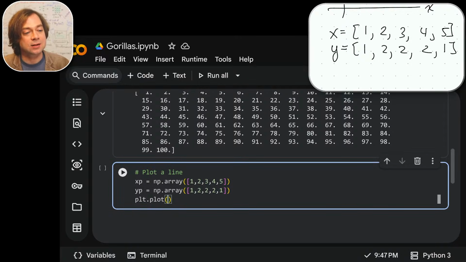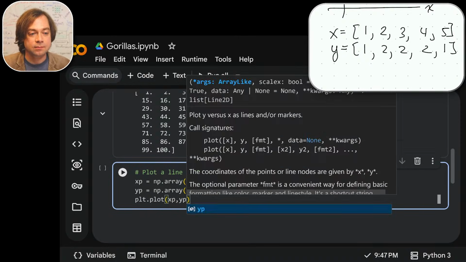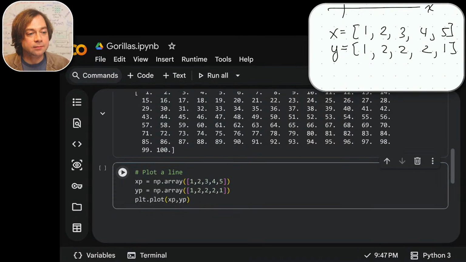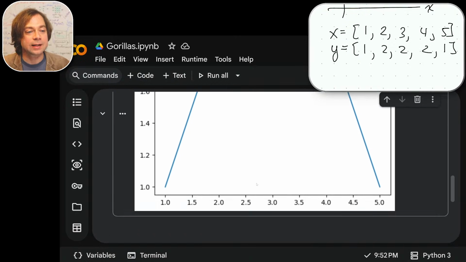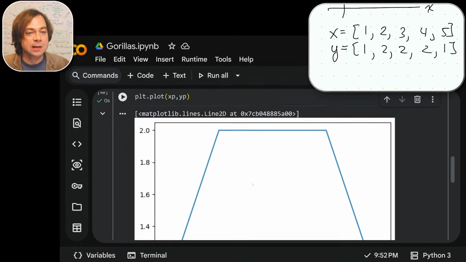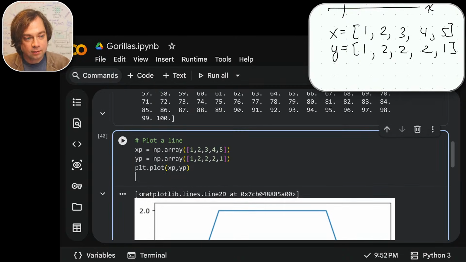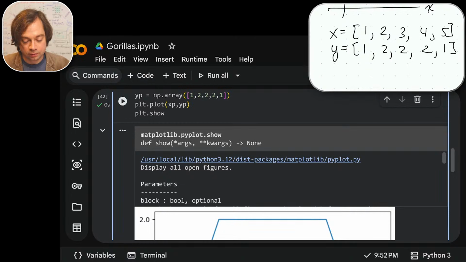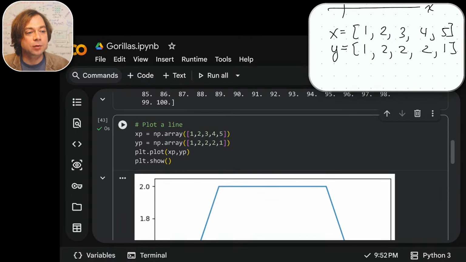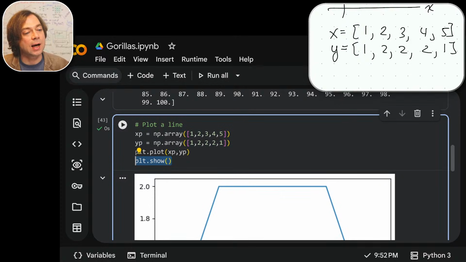So we want to plot something: XP, our X points, comma, YP. All right, and let's run it. Oh, look, it plotted it. I'm actually a little surprised, because what you typically need to do is say plt.show(). Typically you plot it, and when you're done plotting, you say you want to show the plot.